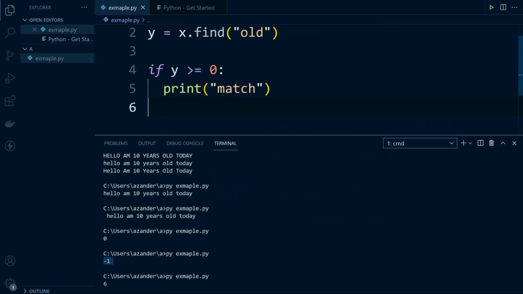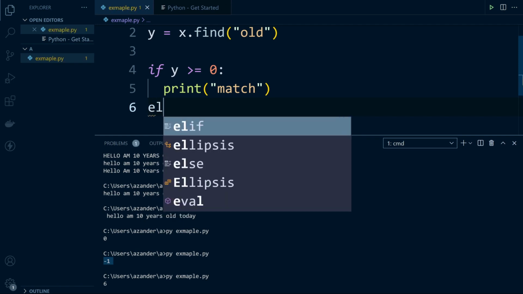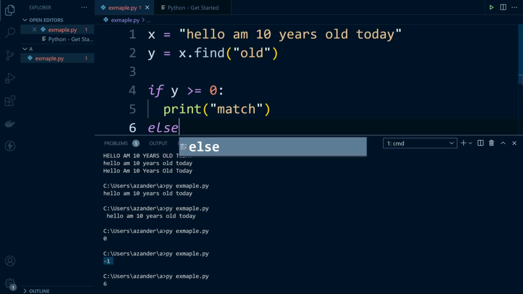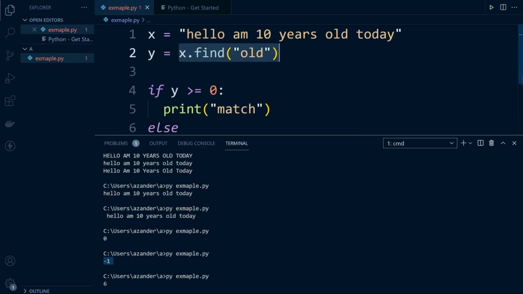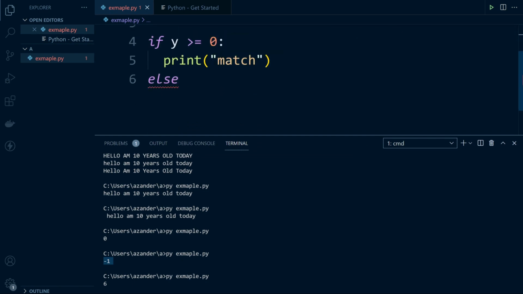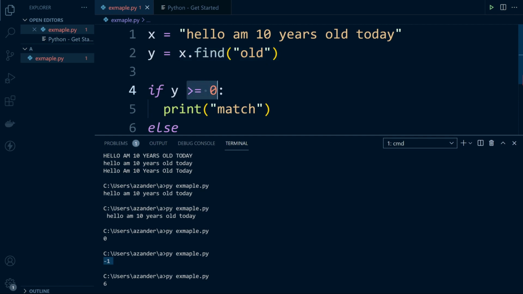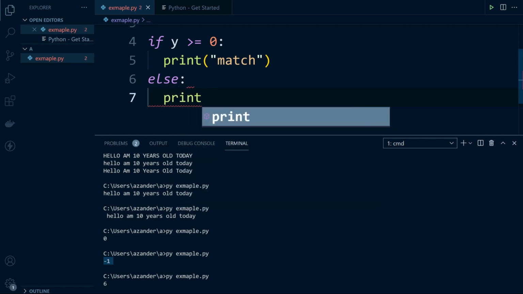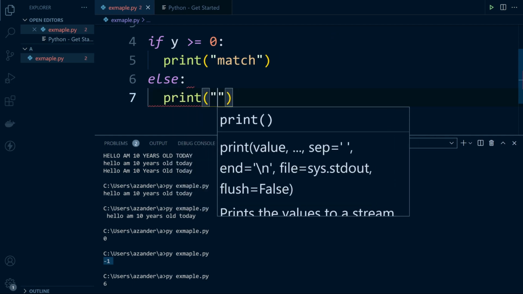So we know that else, we could run an else if we wanted to at this point, because we know at this point, if we find something and it returns a -1, we know that we haven't found a match. So basically any number above 0, we know that we found a match. Anything else, we know that we haven't found a match. So we can just go ahead and print no match, for example.